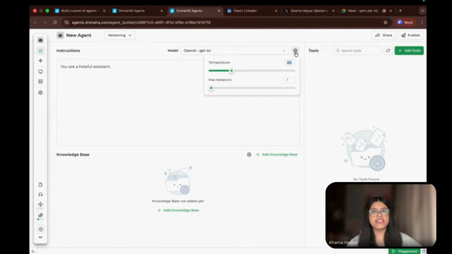On the settings icon, we also have temperature, the lowest indicating the AI agent to be super precise and the highest being it to be super creative. We also have maximum number of iterations, which basically means how many times you want your AI agent to loop through all of the instructions and knowledge bases before it gives you a response. All right, now let's get to building.